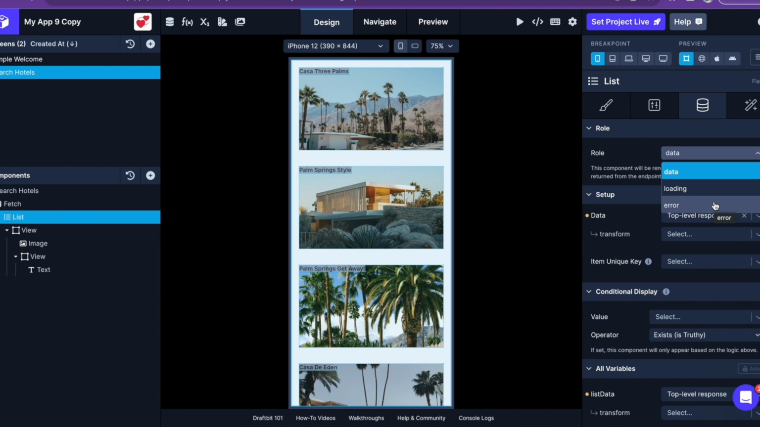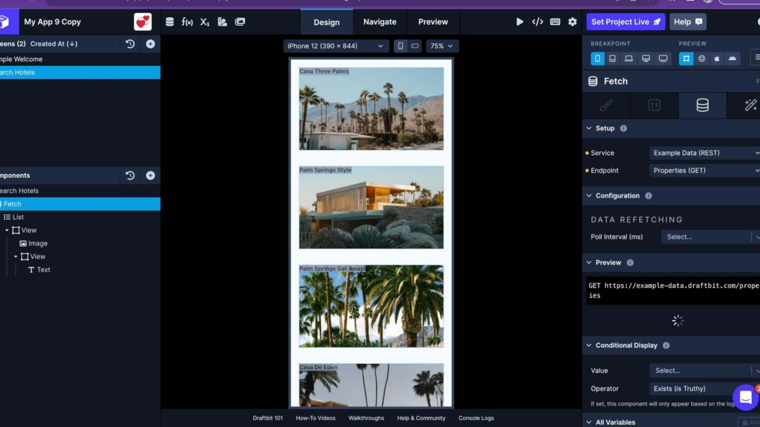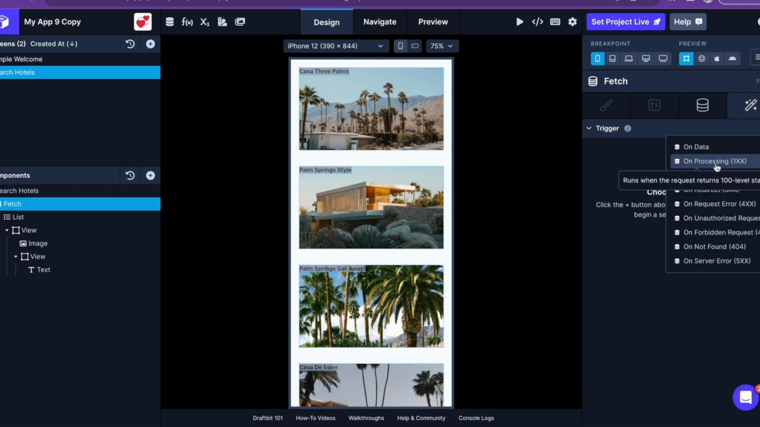If any response status is received, the new series of triggers come into play. On processing, on success, and on server error all provide detailed response handling, allowing for precise actions tailored to each type of server response. So these new features allow your app to be more interactive.